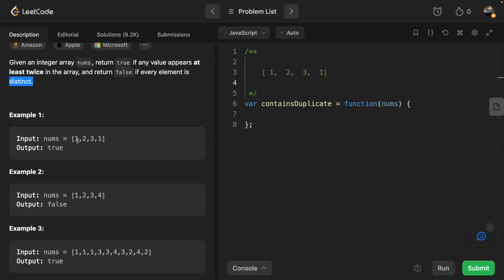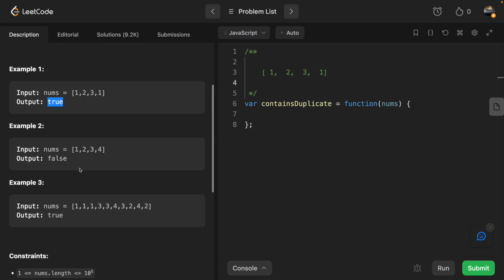Here we have the array 1, 2, 3, 1. The goal here is to find out if our array contains any number that appears at least twice. In this array, we can see that the value 1 appears twice, so we return true. Another example, here we have the array 1, 2, 3, and 4, and we don't see any element that appears at least twice, so we just return false because there's no duplicate element in this array.